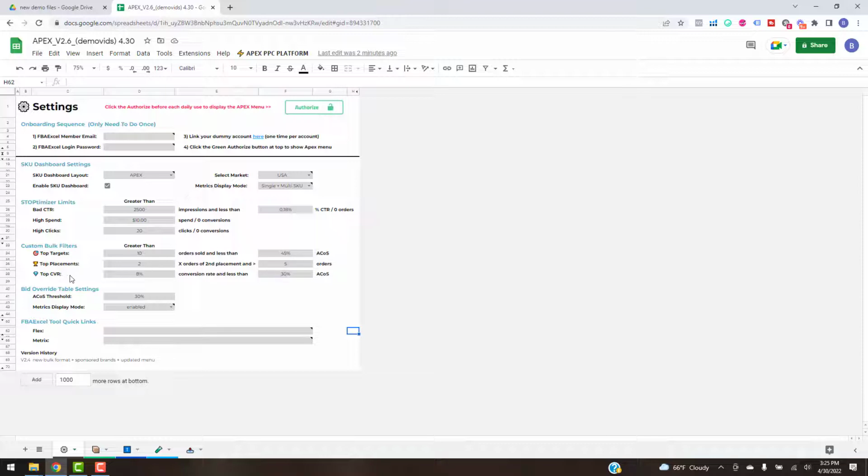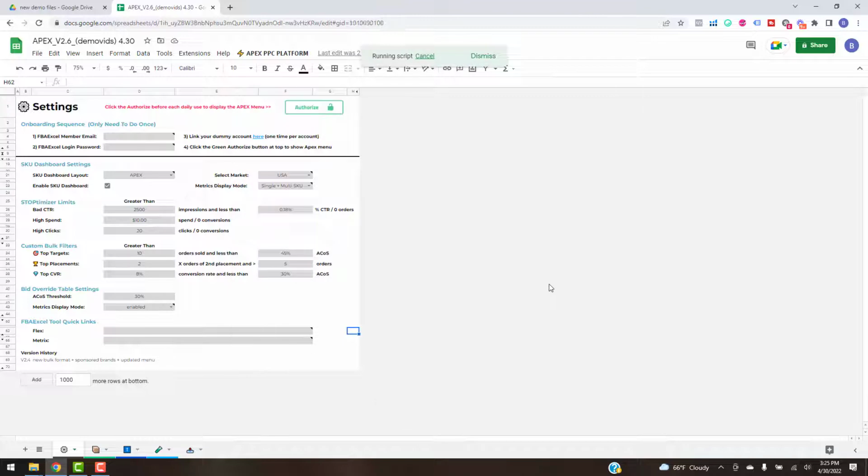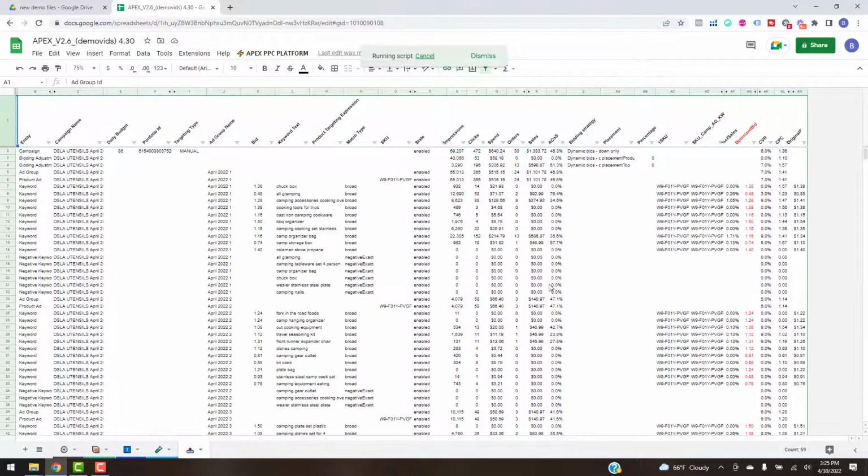And then your top converting rate targets is anything greater than 8% on the conversion rate and less than 30% ACOS. Obviously here you can change those inputs however you want. And then all you'll do is come up here, and for example, if we want to see our top CVR targets, you'll hit that button there and it'll hop you over to your bulk sheet.